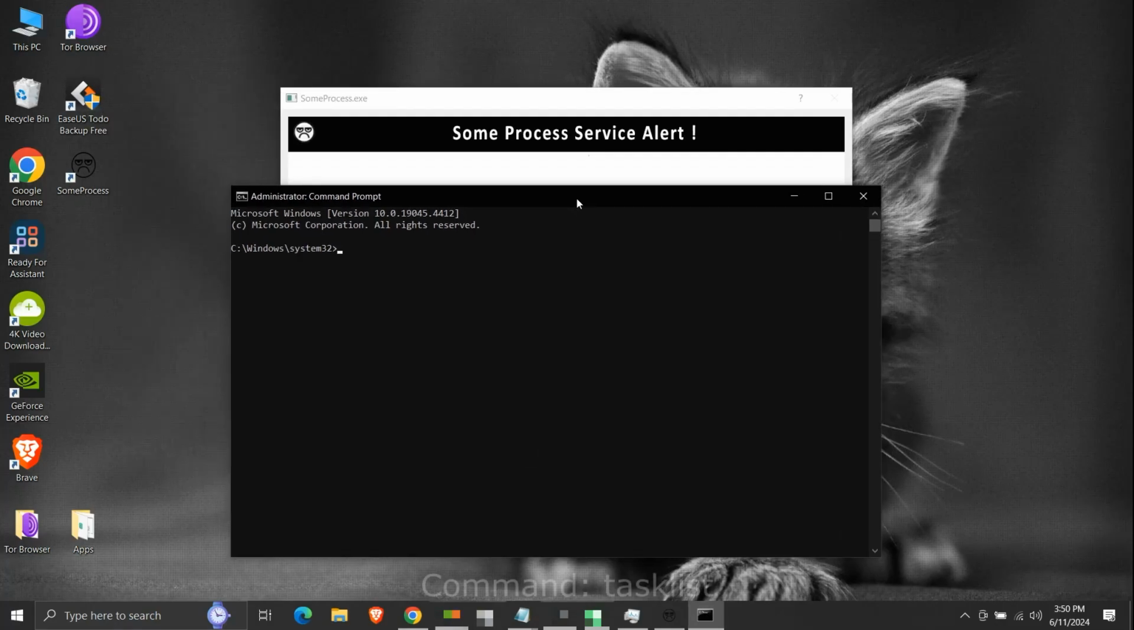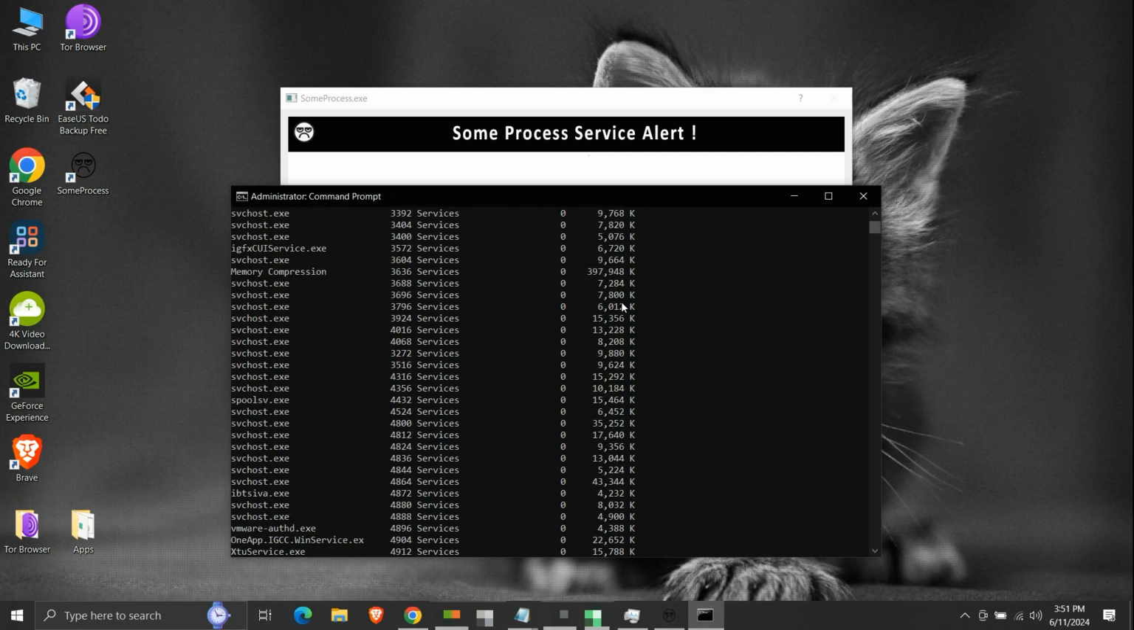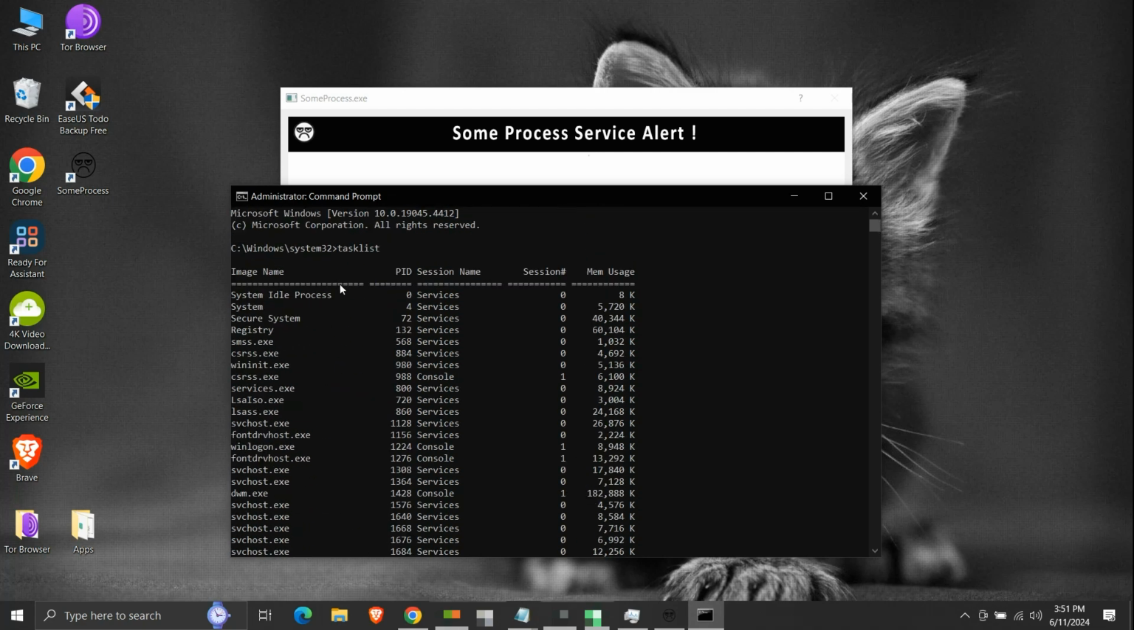Here we will first type the command, tasklist. Tasklist displays a list of currently running processes on the local computer. Press Enter. These are all the tasks or processes that are currently running on our system. The image name is the name of the process. PID displays their corresponding process IDs.